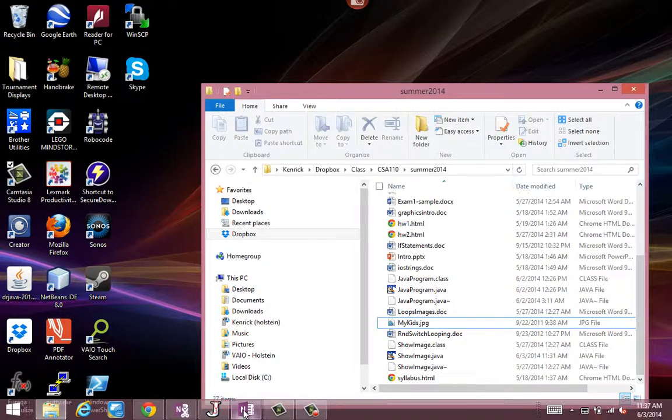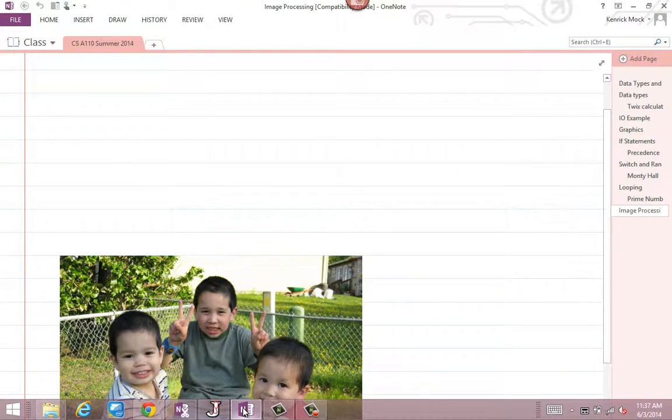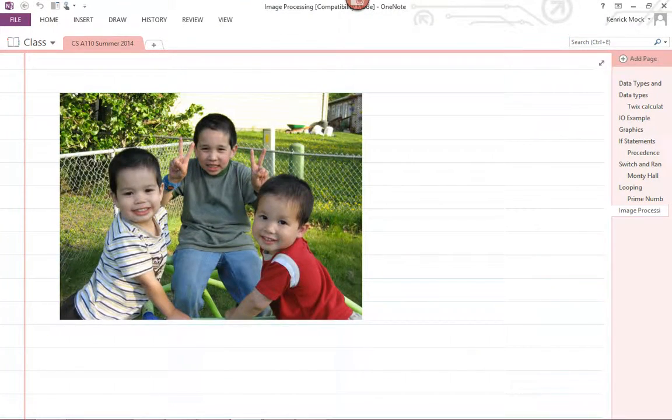As a sample, I have this picture of my kids. It's a little old, these guys are a little bigger now. The idea will be, first we'll show how you can load this and display it, and then the second thing will be how you can use loops to process the image.